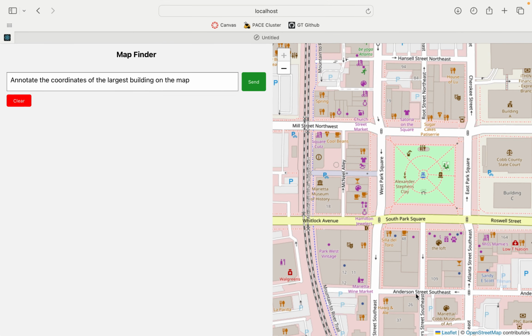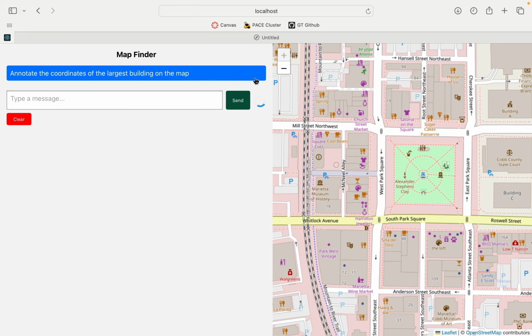For the AIATL 2023 Hackathon, our goal for this project was to create an LLM that outputs useful information onto a map using GIS information from Marietta County, including street names, building sizes, and intersection data. So here I have a prompt that simply asks to annotate the coordinates of the largest building on this map. We'll run this query.